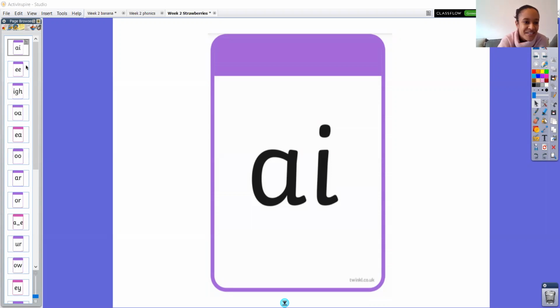So as always, let's start with our flashcards. Looking out for those sounds, the new flashcards that make the E sound like we've been practicing this week as well. Okay, are we ready? Let's go.